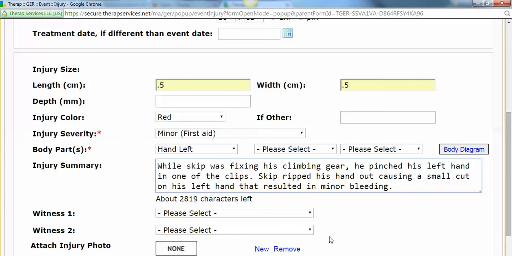And here's my injury summary. While Skip was fixing his climbing gear, he pinched his hand in one of the clips. Skip ripped his hand out, causing a small cut on his left hand that resulted in minor bleeding. Notice how I'm describing the incident as well as the injury. That's really important that you do that in this section.